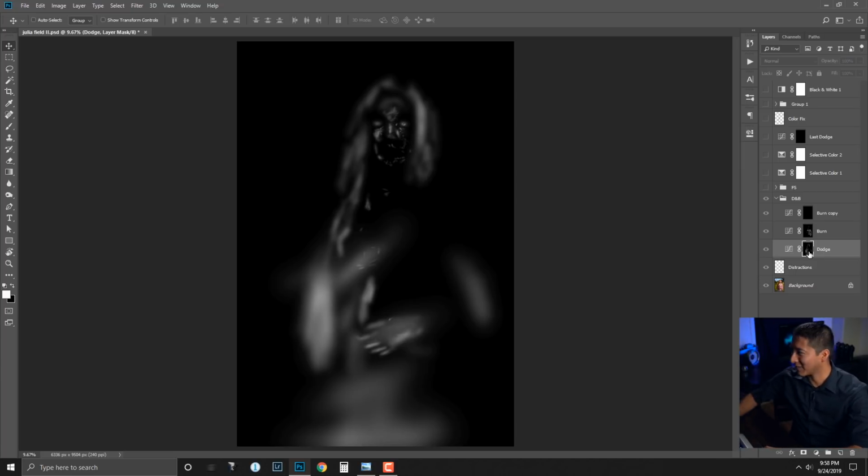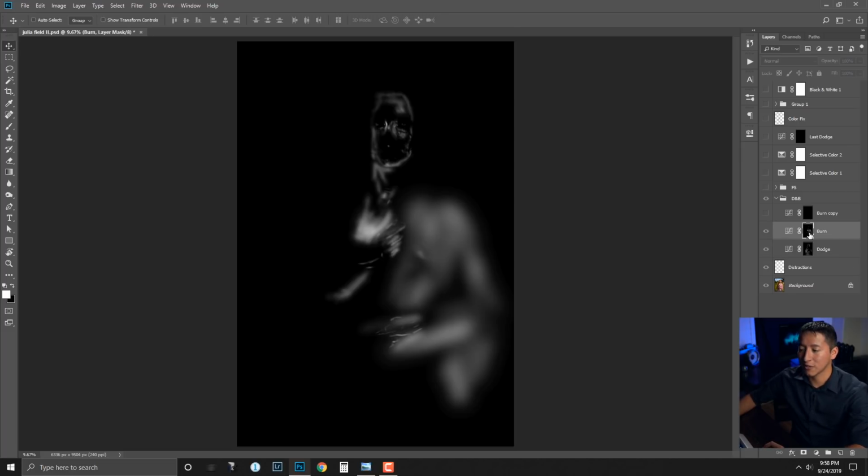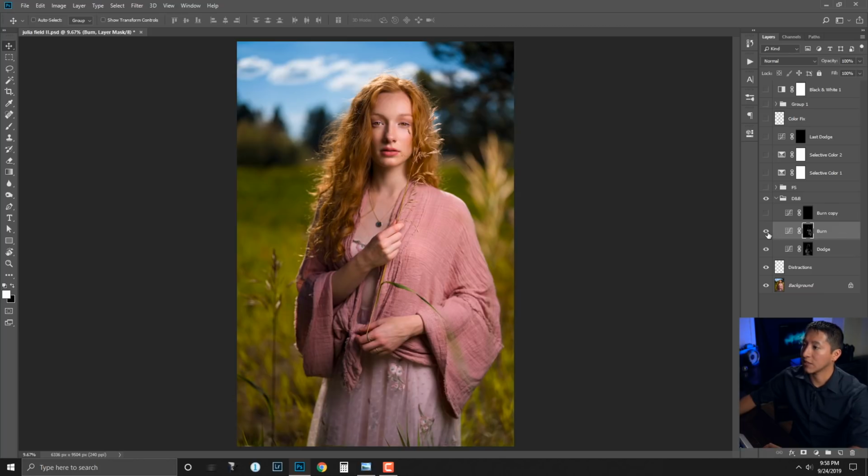So I'm gonna go ahead and take that off and show you guys the burn, and you can see everything that I did in terms of the burn. There's a lot on the fingers, on both fingers. I reduced the exposure on the shirt. It was a little too bright, and I did a lot of different burn on the face. So I'm gonna go ahead and click that so you guys can see again how it looks. So yeah, this is how it looks without the burn, and this is with the burn.